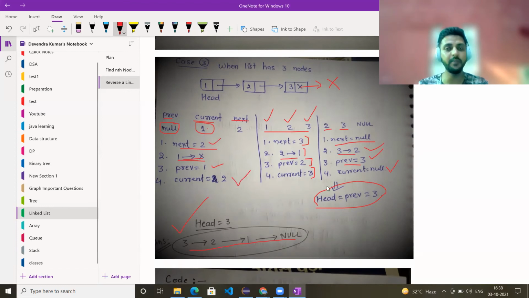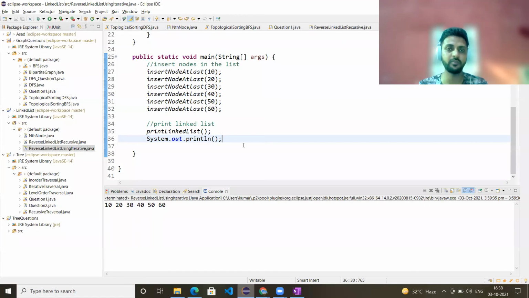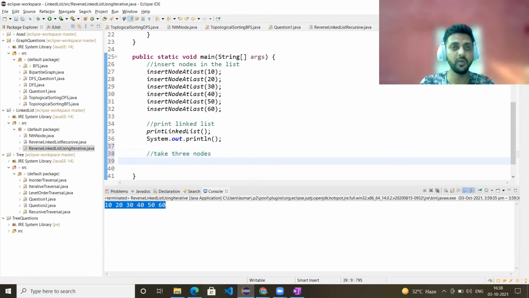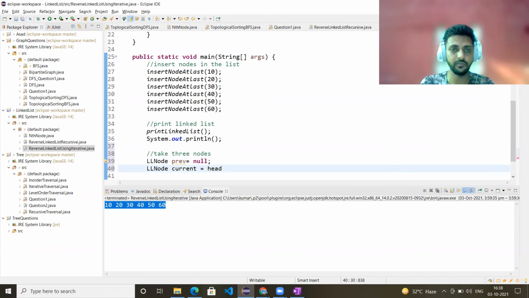Now, the same thing we can do in the programming also. So let me quickly write down the code just to explain you guys. All right. So this is the linked list I have taken: 10, 20, 30, 40, 50, 60. Now we just want to do the reverse of the linked list using the iterative method. So what I told you, we will take 3 nodes. Okay. So take 3 nodes. And what are those 3 nodes? One is your previous pointer, which will be null by default, right? Second thing, you need to take current node. Current will be your head of the linked list.